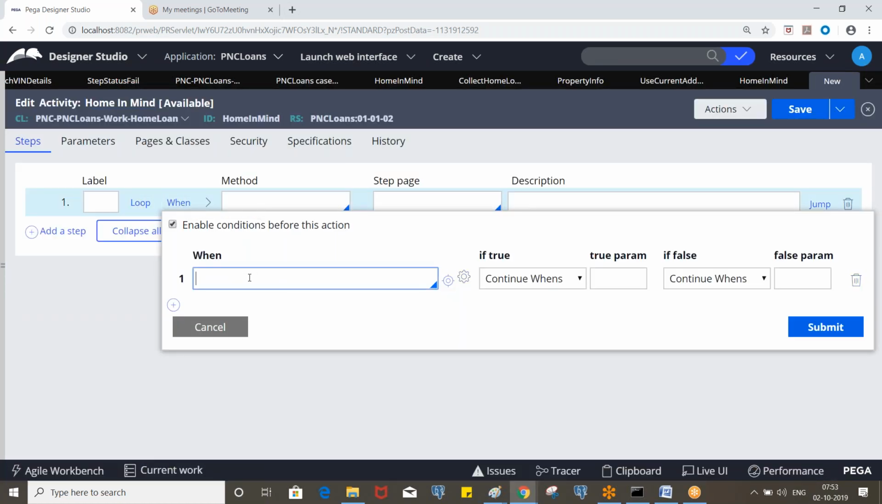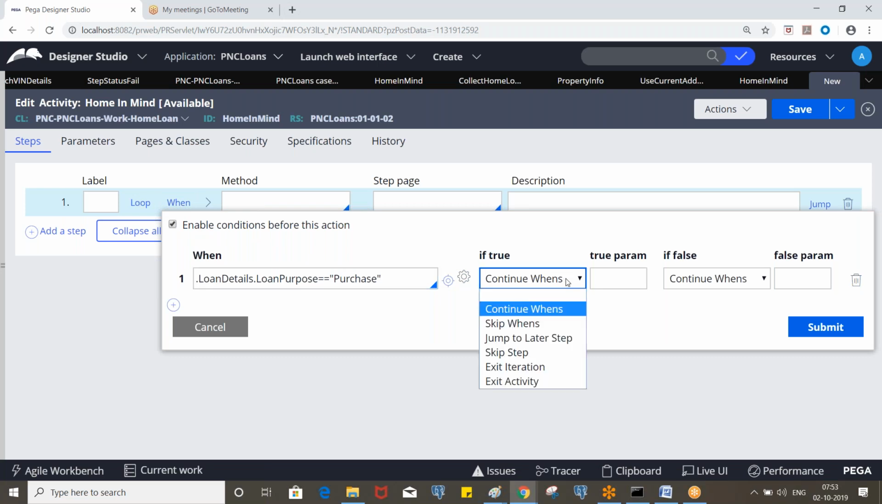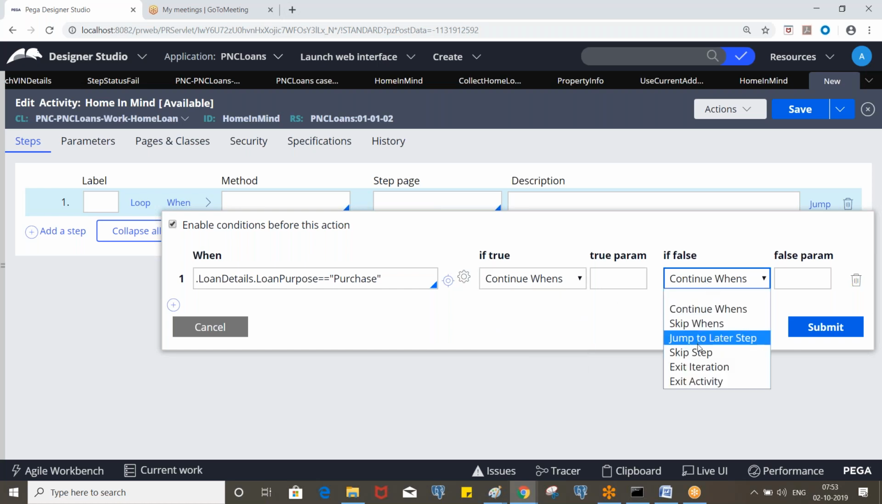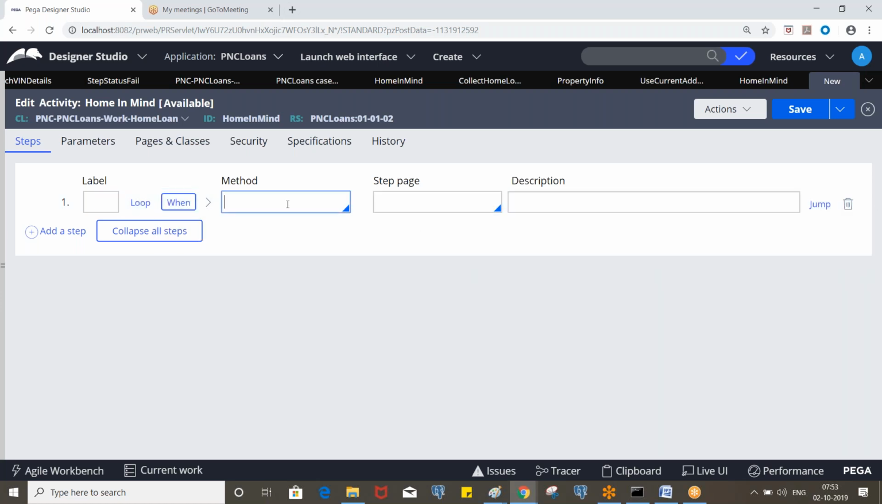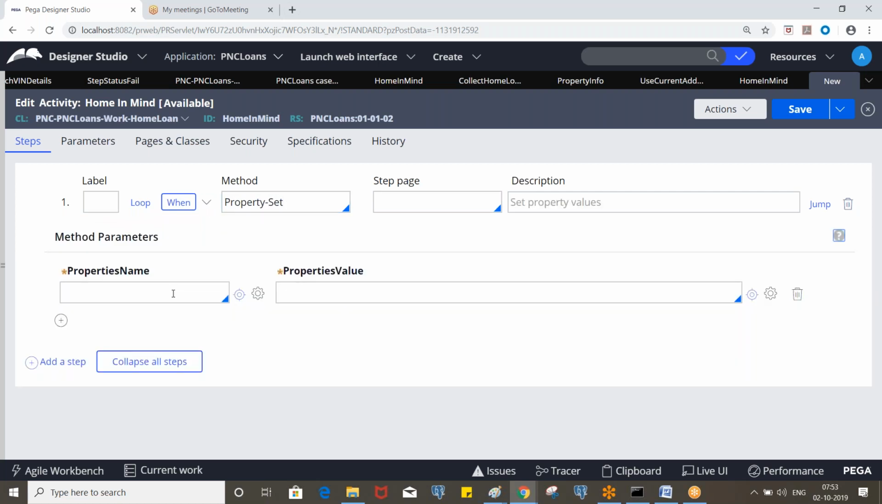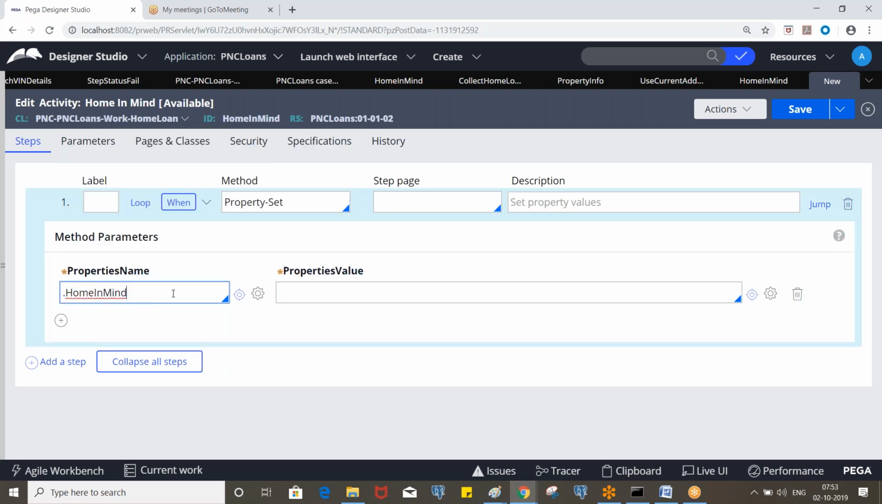Same condition, right? Loan details dot loan purpose is purchase, then continue or skip. Continue. Otherwise, that means if it is not purchase, skip the step. And here set home in mind equivalent to property set, right? What is the value? No. Understanding or not?